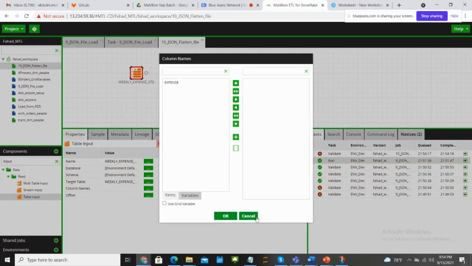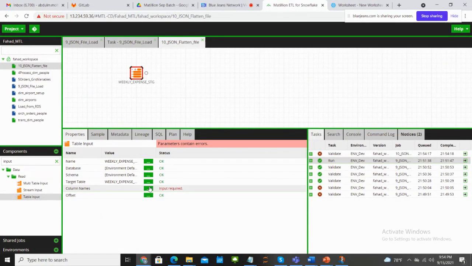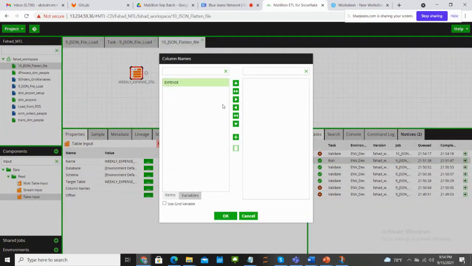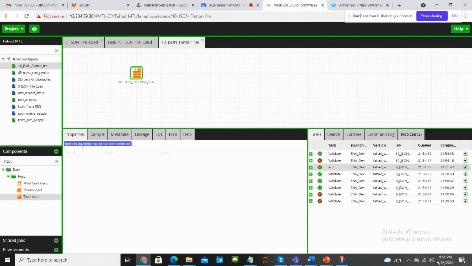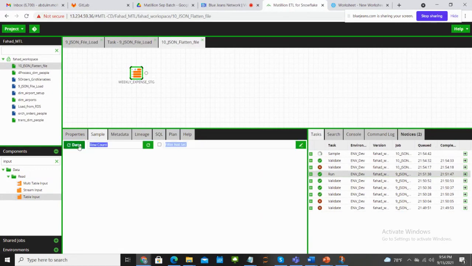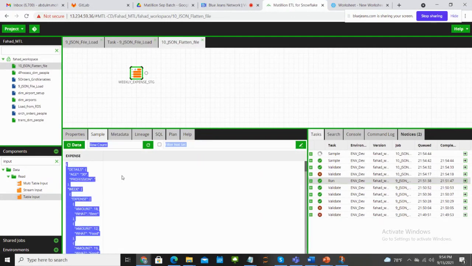So we have only one column. Select that. Here you will need to select the column, expense, right? Yes. Click OK. Now just click on sample. First click on the component and then click on the sample. You see, this is like an array, JSON data.